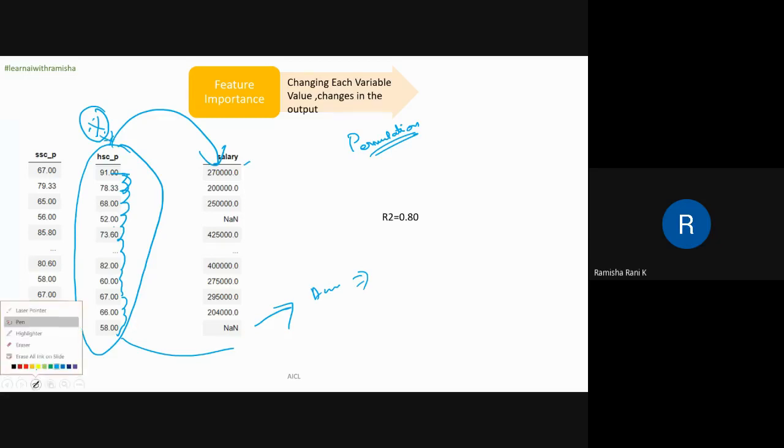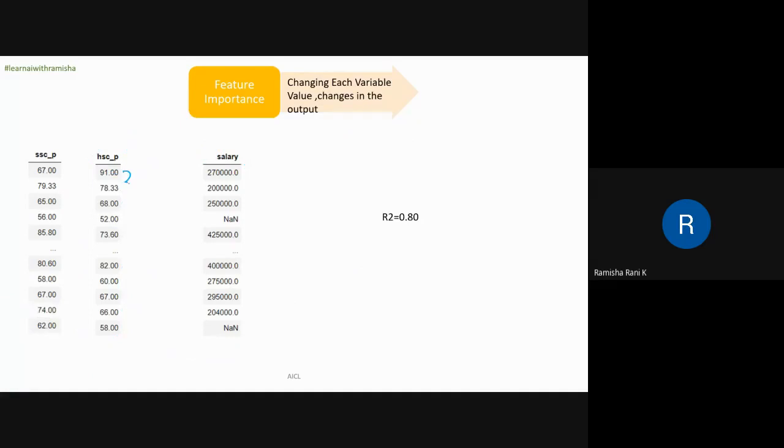There is another case. Even if you interchange this value, your model accuracy does not change. So you can consider that by changing those values, the model performance neither decreased nor increased. We can conclude that we don't need this feature for the model performance, so we can remove it. So there are two conditions under feature importance.